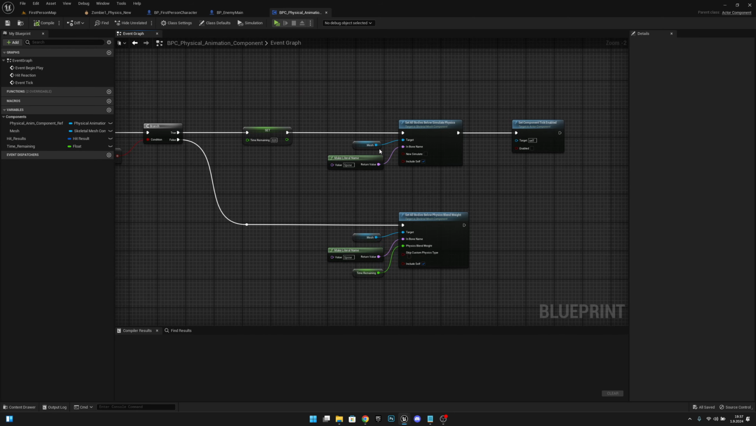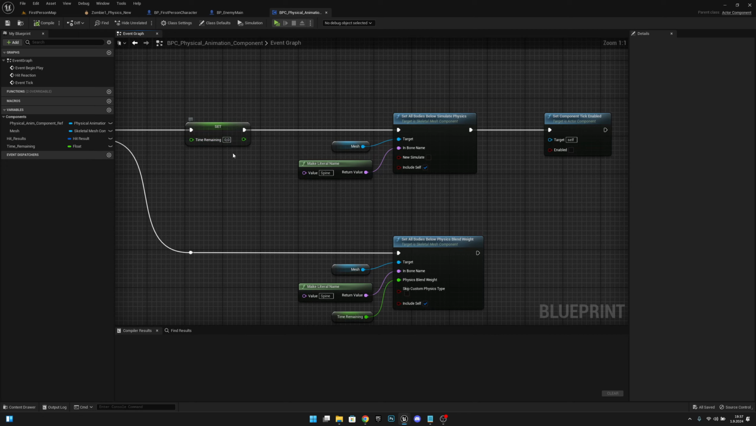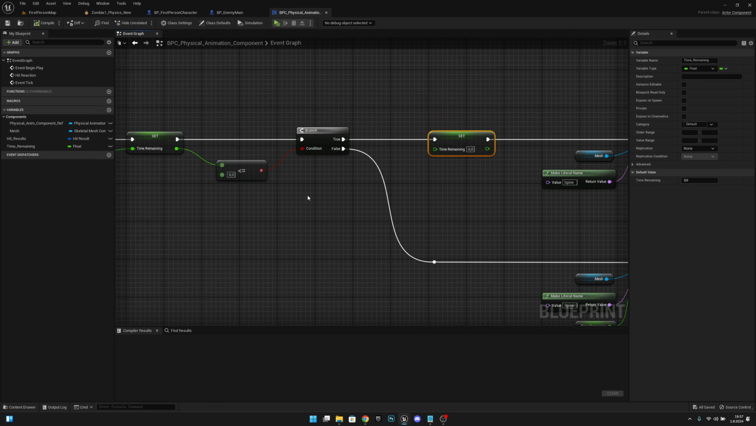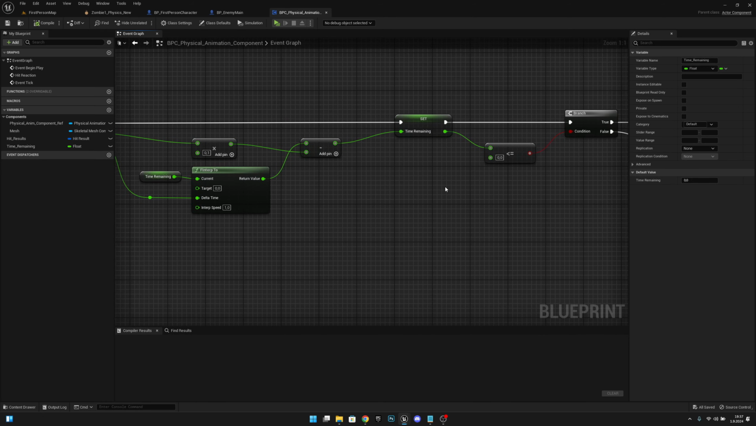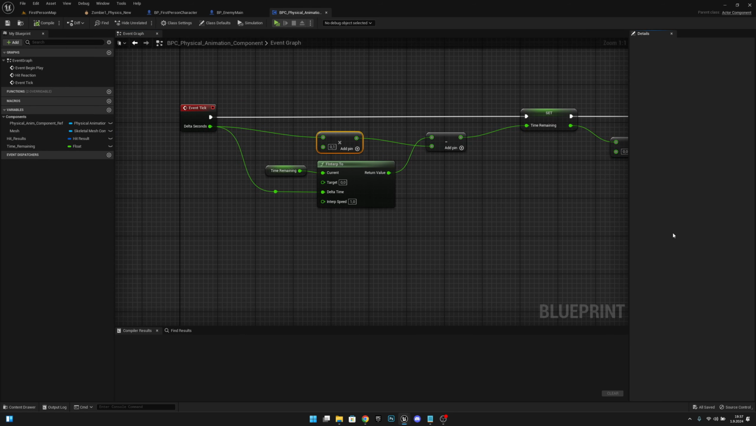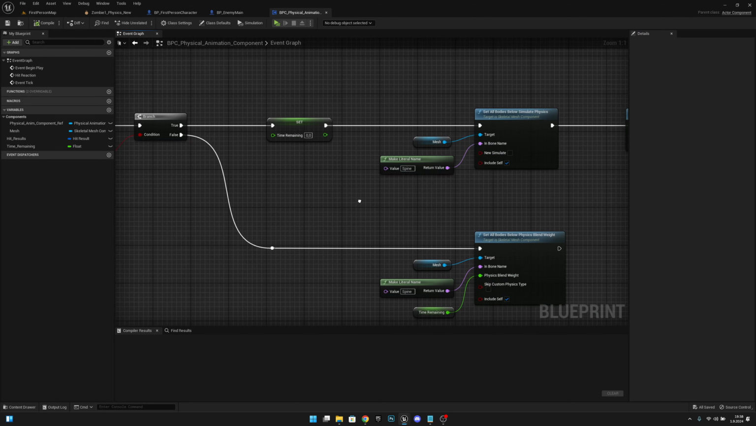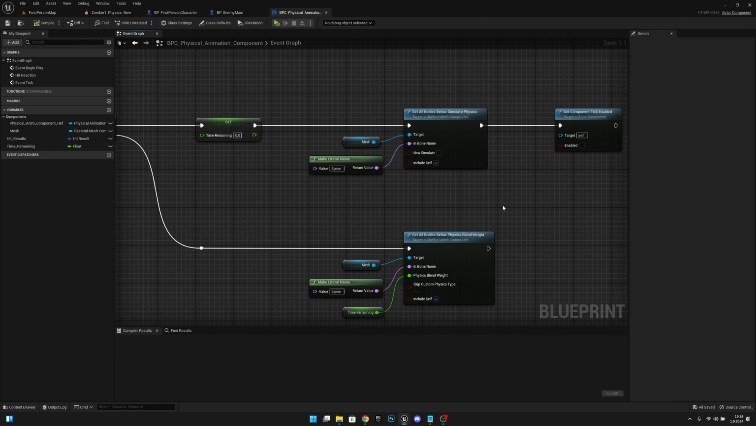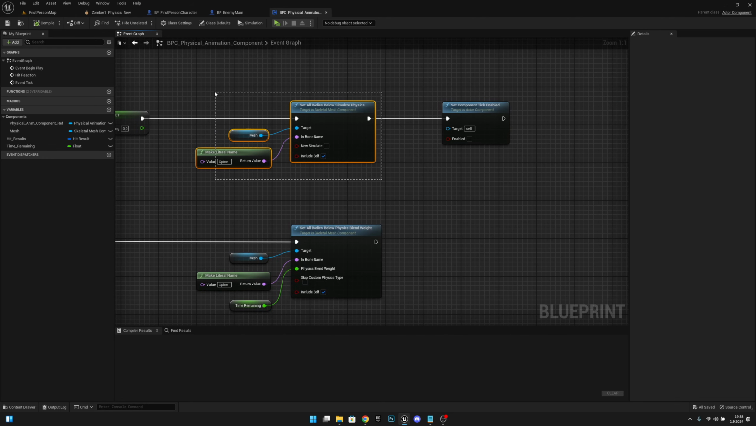And when it hits 0, it will actually set it back to 0 because it can be less than 0 here because of this thing. So this is just to be sure. We will make the physical animation not play anymore. And also we will set tick not to be ticking, you know.